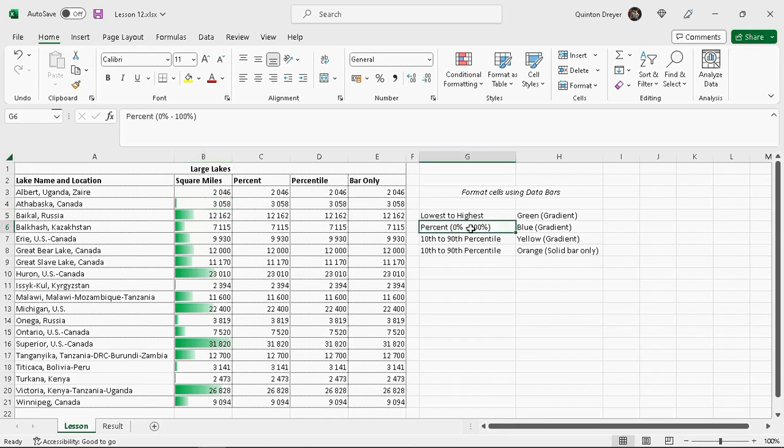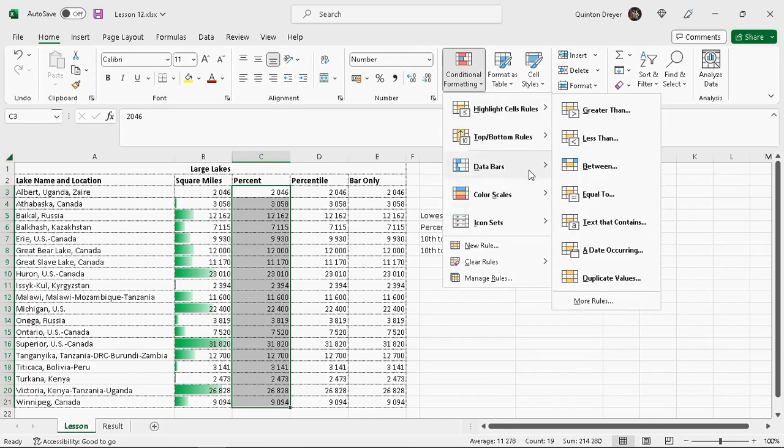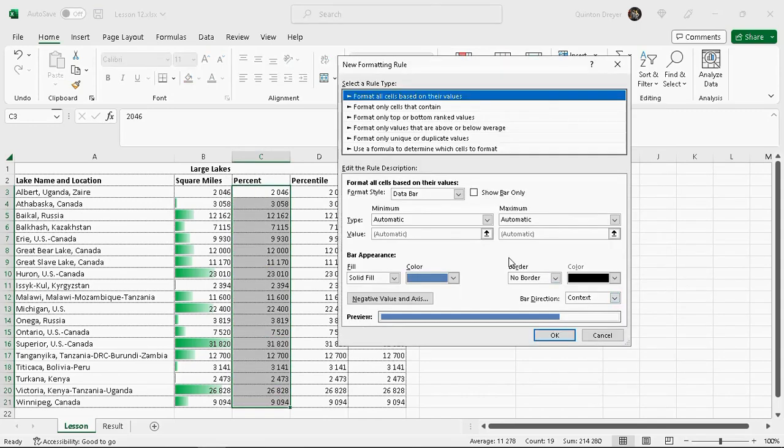So let's do percent 0 to 100, which would basically be a copy of this one just done in another way, because it goes from 0% to 100%. But with this, you can choose where you want. You can put it as 20% to 80% or whatever, so it's a bit more powerful. Again, select there. We'll go to data bars, more rules, and we want percentage.